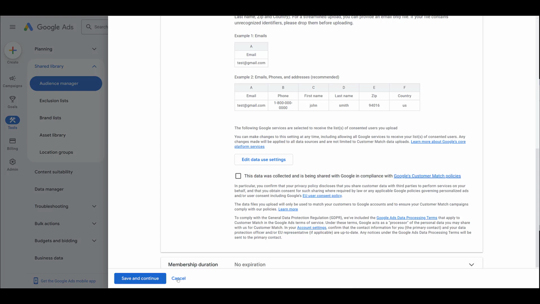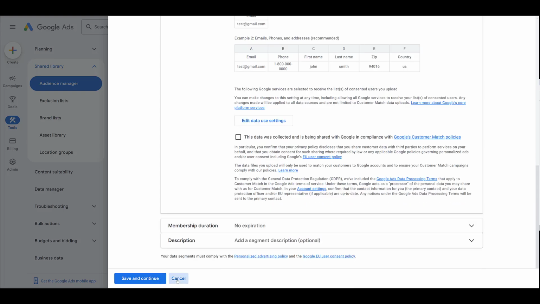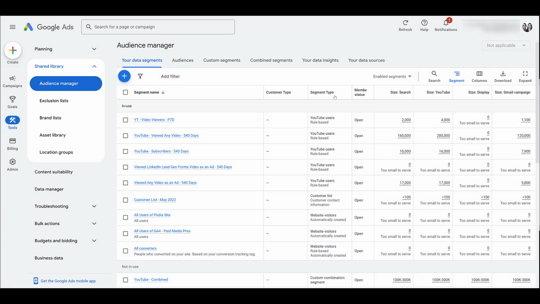But here's where you can go, save and continue. I'm going to cancel this for now. Then you can filter it by the segment type or audience type. And here's where you would just monitor while the audience is being built.